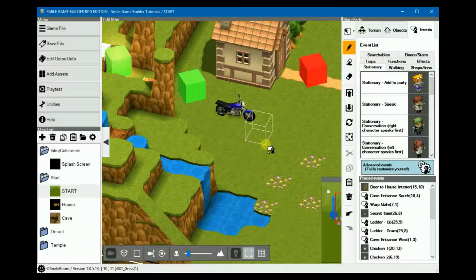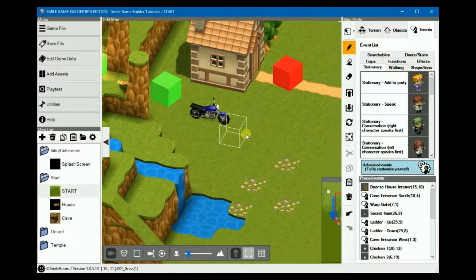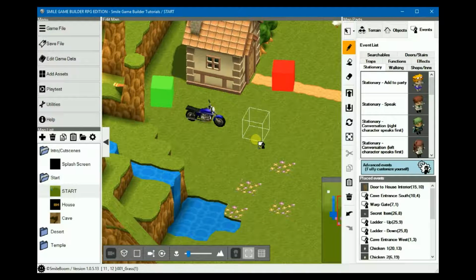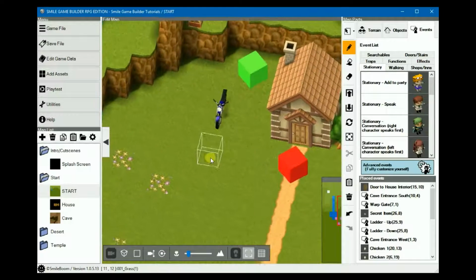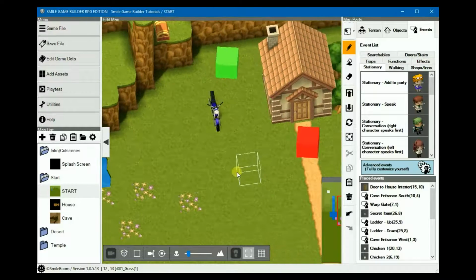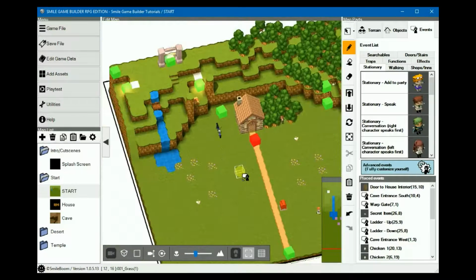G-Style Modern City Resource Pack. I'll put the link to the DLC in this description for anyone who's interested in buying it. The most noticeable change here is obviously on the start map.